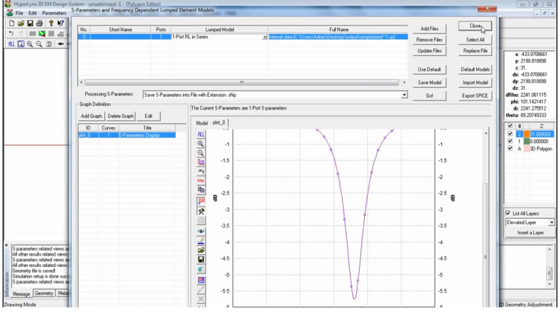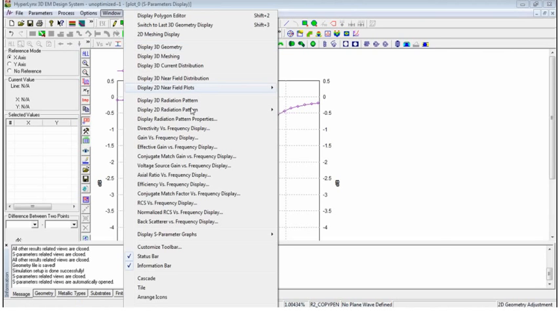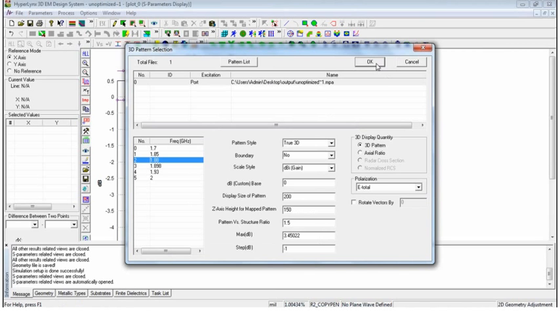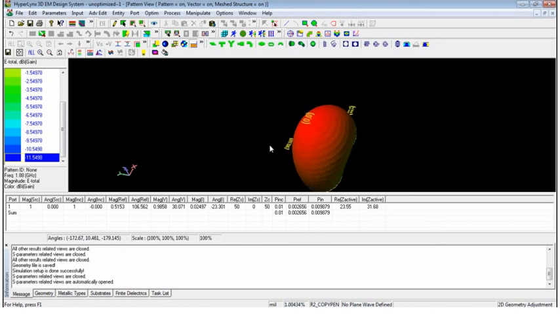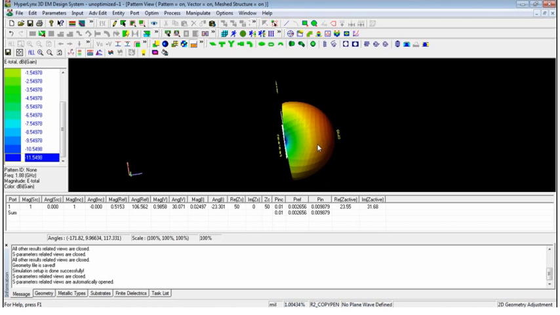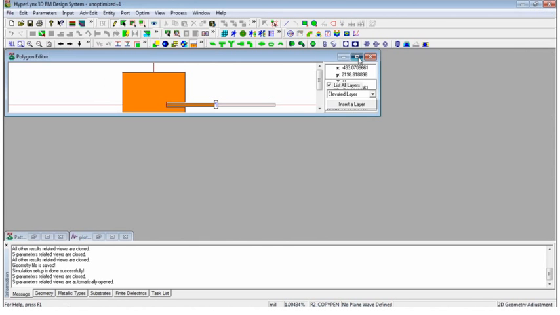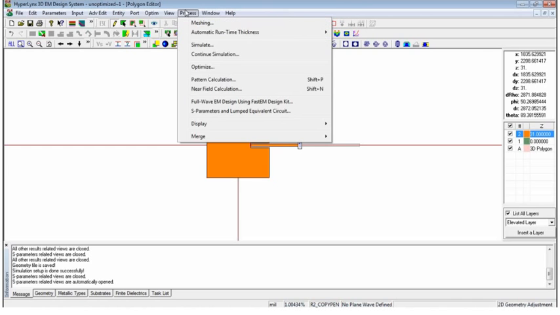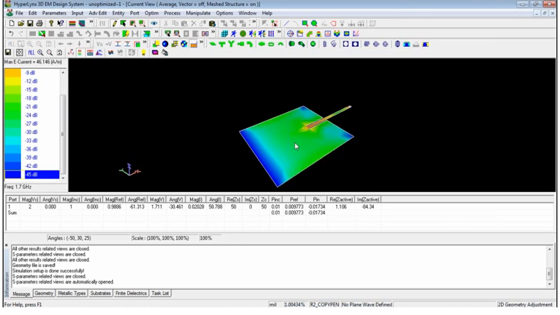Also, if you want to see the radiation pattern and all these things, I want to see it for 1.88 gigahertz. Click on OK. It will show the radiation pattern, as well as the meshing, how that particular antenna has been meshed. If you want to see 3D graphs for it, you can see. If you want to see the current distribution also, you can see how exactly that current is being distributed.